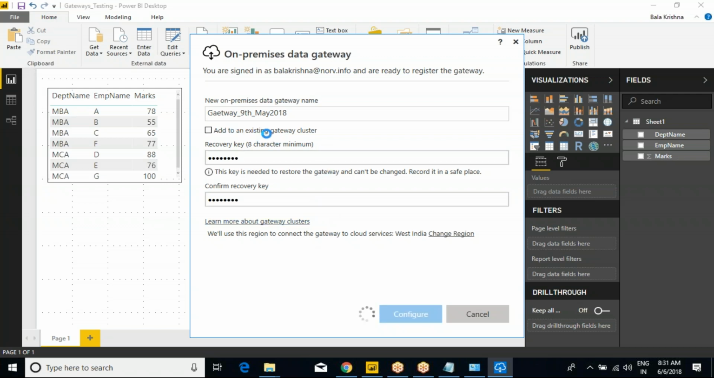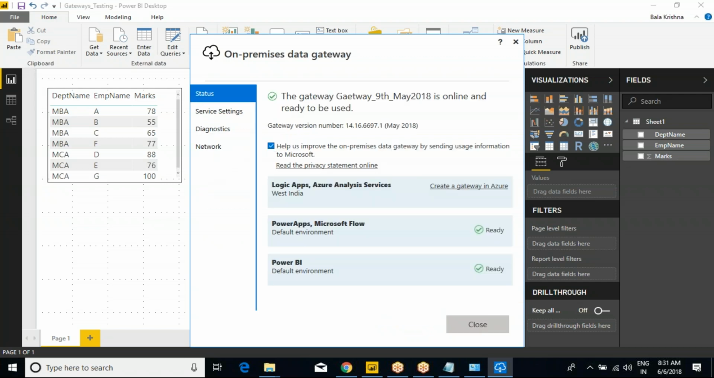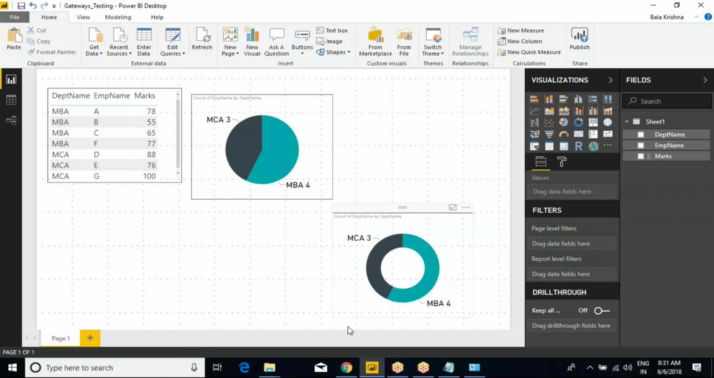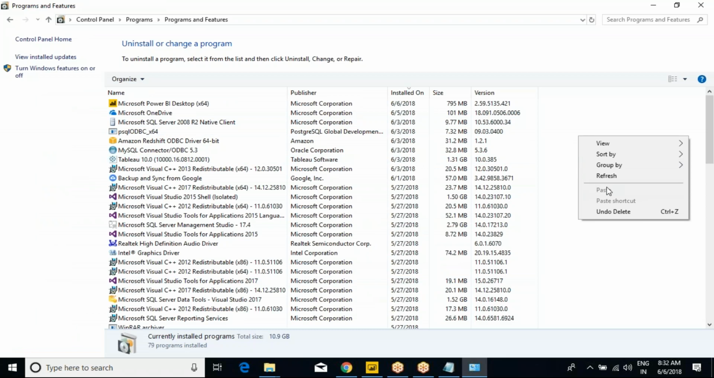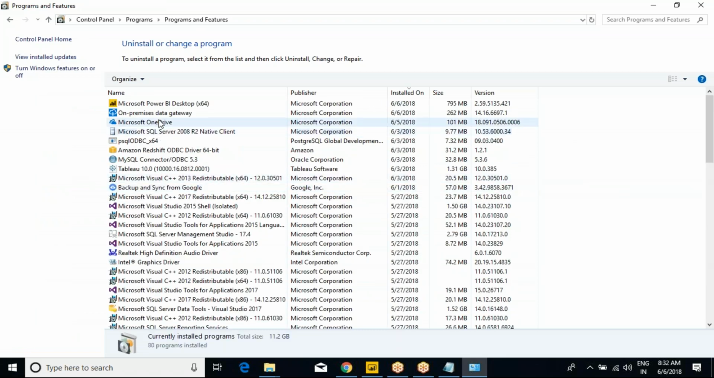If you have anything existing added, you can check that also. The computer gateway is showing as online, ready to be used now. Click on close. Now if you want to check it, go to Control Panel. You can check the on-premise data gateway. The date also, as you can see, it got installed only today.